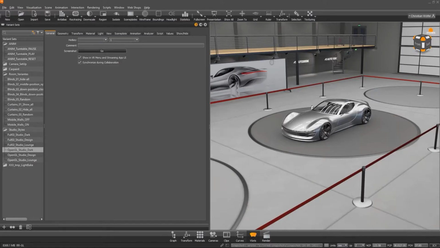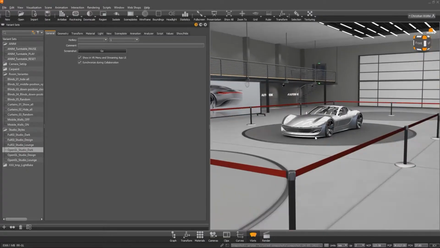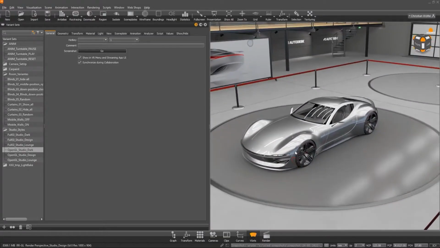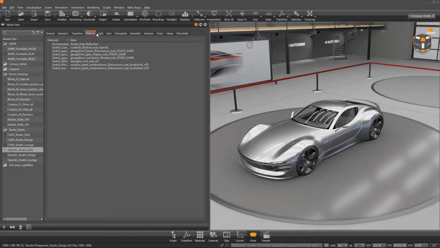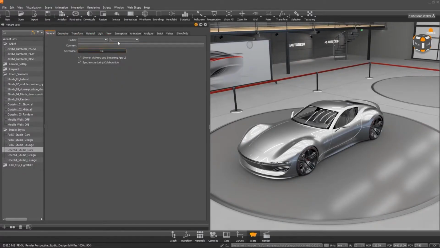Now that we are already in the variant sets, one of the most helpful and important modules in VRED, let's have a look at the most important tabs step by step and check what you can do with them. First, General. As already discussed, you can assign hotkeys here, either a single key, like in my case, the keys 1, 2, 3, for switching through the three room concepts, or a combination of two keys. Please make sure to avoid double assignments. You can find the already assigned shortcuts under View, Show Shortcuts.